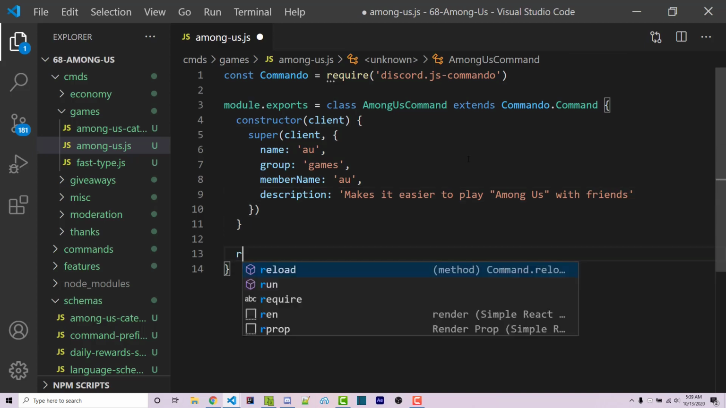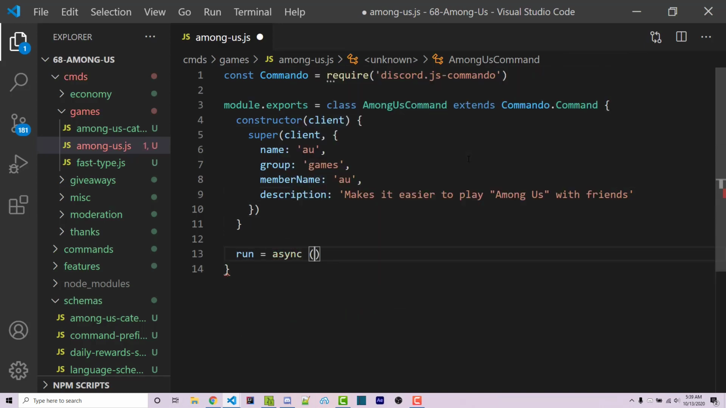Now down here, we want a run method, which is going to be an asynchronous method, which gives us access to message and args. And now at this stage, we're going to want to gain access to both the region and the code for the actual Among Us game from the arguments. So the exact syntax for this will be AU, and then the region, and then the code. So this means that our argument should be an array, and by default, Commando is going to make it so our argument is a string, which will contain everything that the user typed aside from the actual command prefix. So in this case, it'll just be the region and the code in one single string.